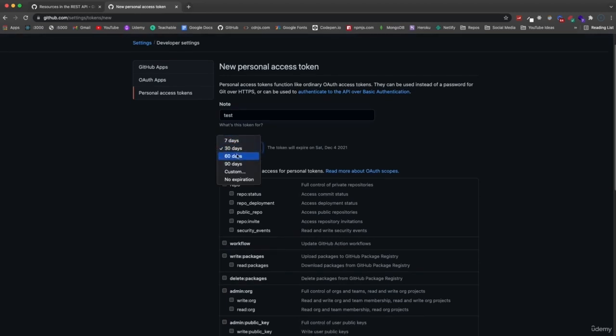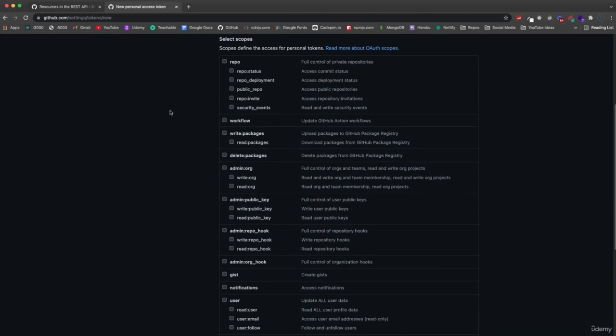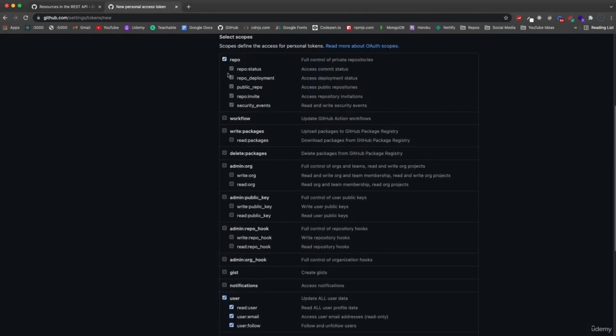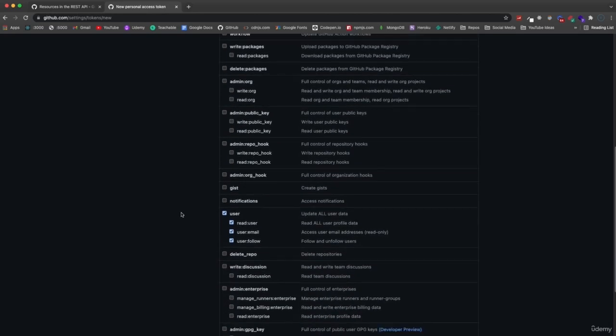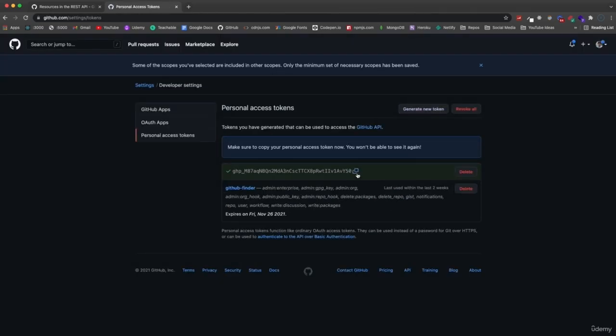And you can choose an expiration or you can choose no expiration. And then there's all different scopes that you can choose for this particular token. In our case, we want user. Okay, I'm going to click on user and also repo because we are going to get the user's repositories. And I believe that should be all that we need to do here. And then let's do generate token. And then we can copy it.